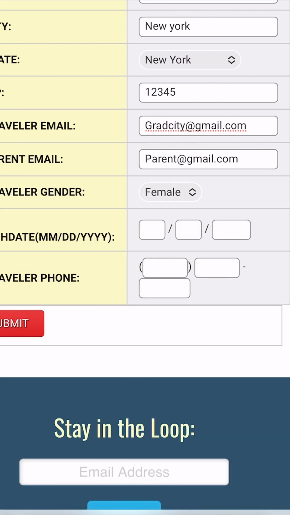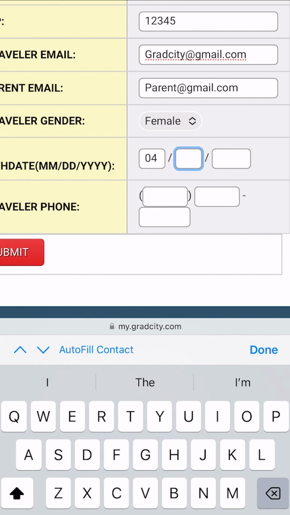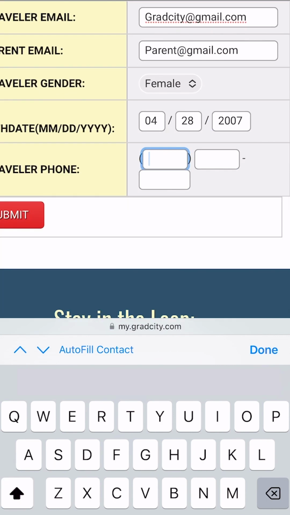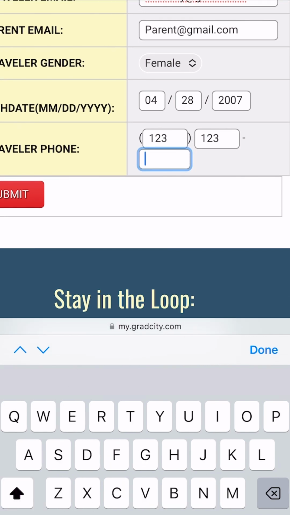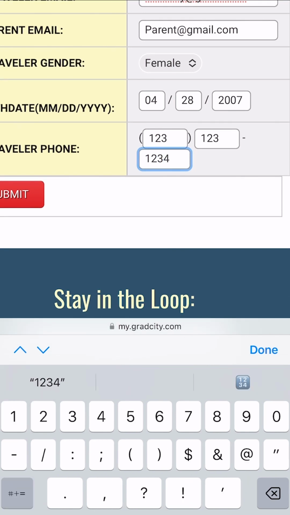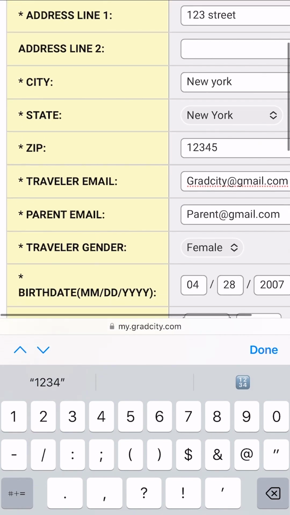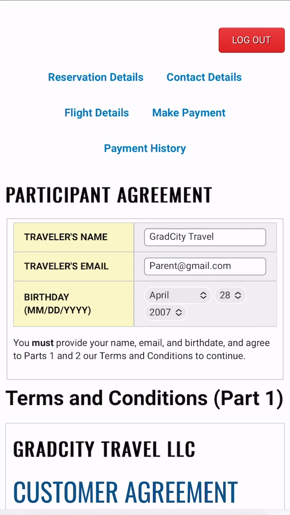Make sure to enter in all the rest of the information, including gender, date of birth, and a valid phone number, as we do send a lot of our communications via text. Once you're done entering in all of your contact information, please make sure to review that everything is entered in correctly. And once you've reviewed and you're ready to go on to the next step, click Submit.